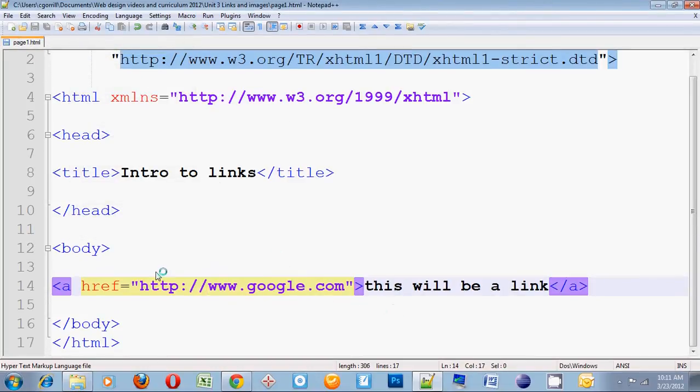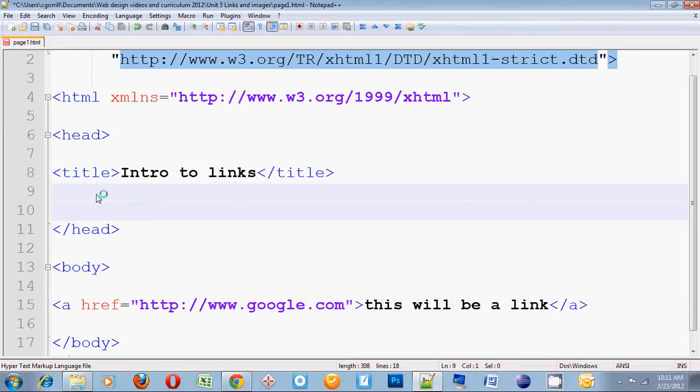Now on page 1, I'm going to add some things. I'm going to add a style sheet really quickly.